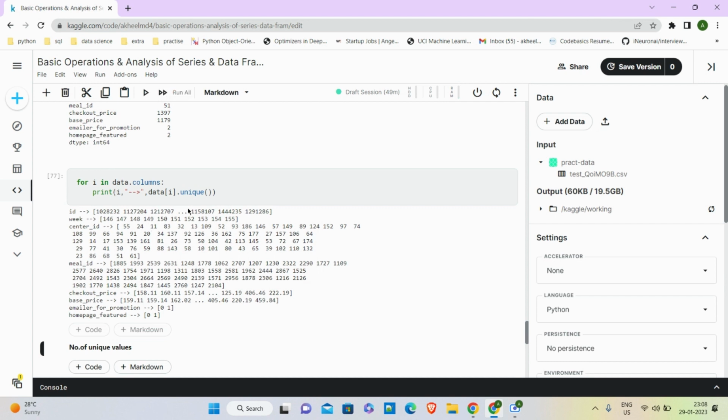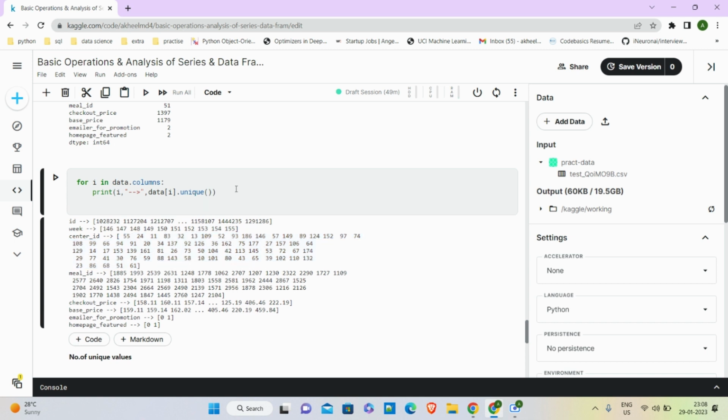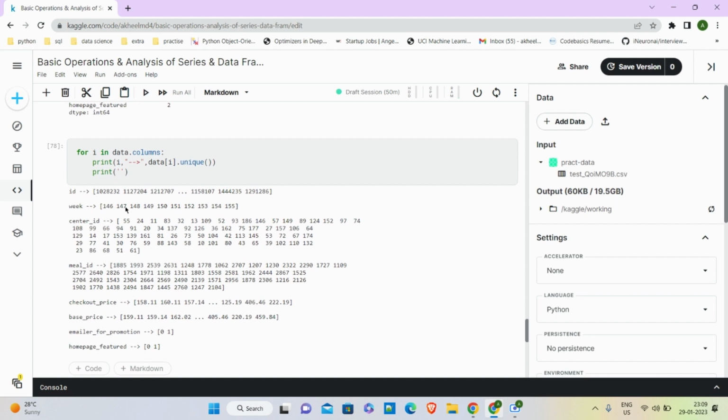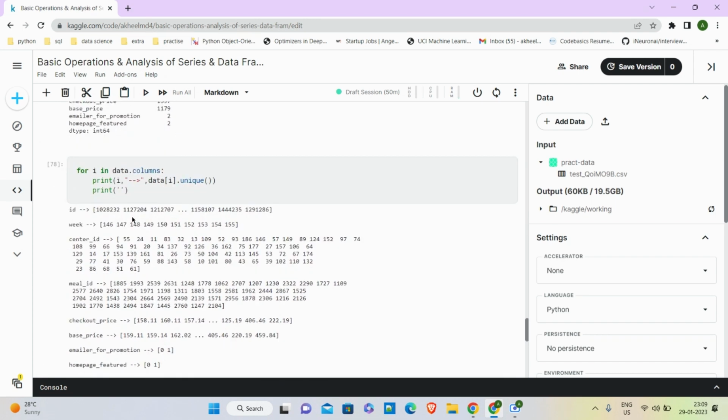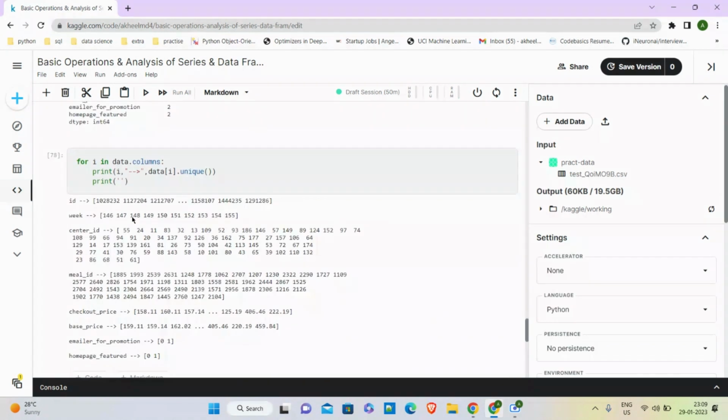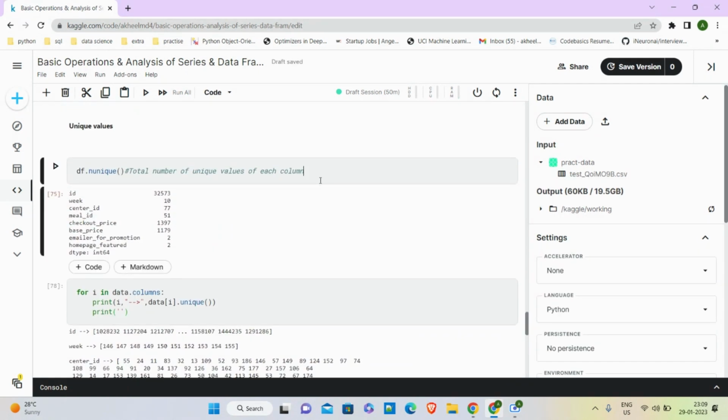So id has all these unique values. Week has 10 unique values. Center id has some number of unique values, and these are all the unique values of center id. So these are all the unique values of each column, and you can use a for loop to see them. Here we only displayed the unique values of each column.